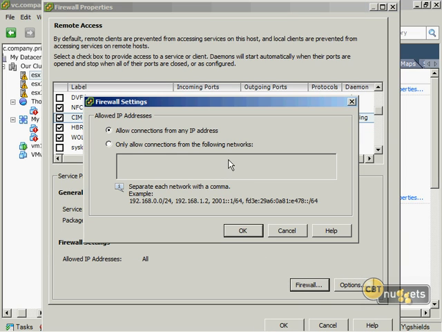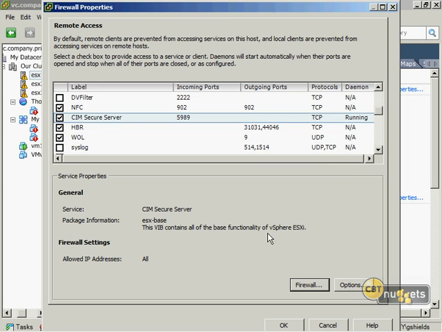I can add additional ports here if I want to allow connections from certain IP addresses. This will lock down this server so that it will only actually listen to connections from specific IP addresses or any IP address. Depending on what the security requirements are for my network, I may want to lock that down just to, again, further reduce the attack surface.